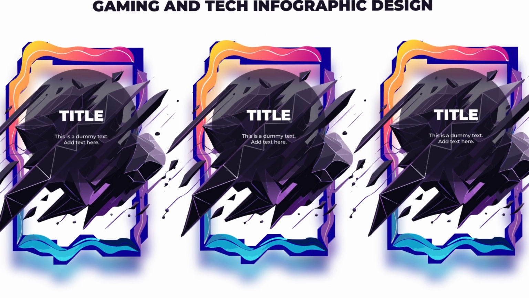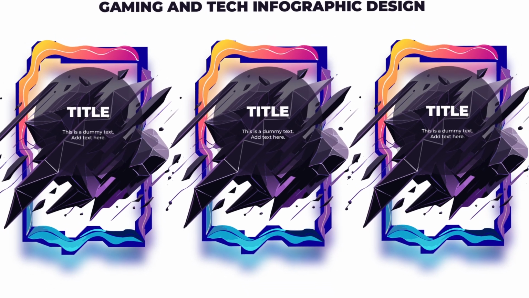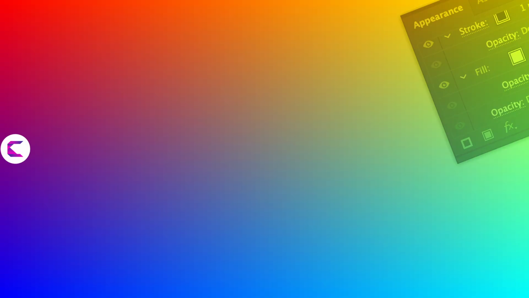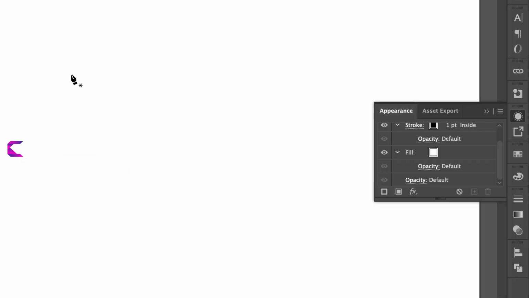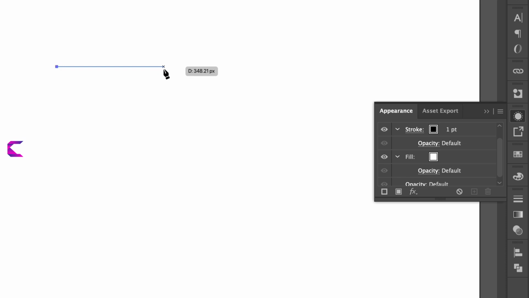And today we are going to design this amazing looking infographic design using AI. So this is the interface, and when I say AI, Adobe has introduced AI functionality across its creative tools, and we are going to use it in Adobe Illustrator.